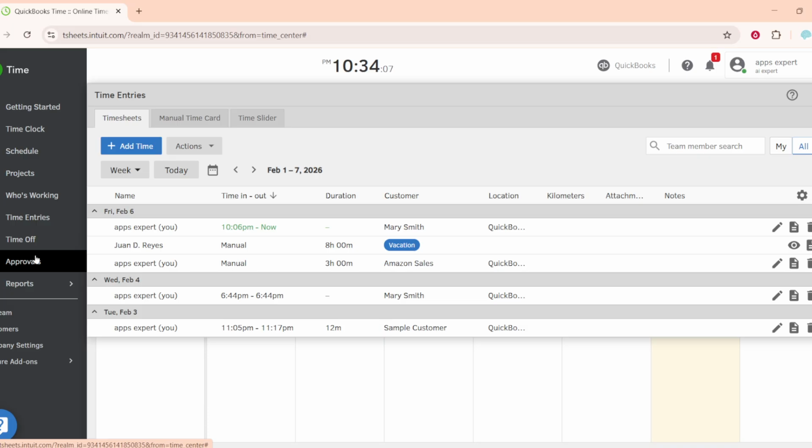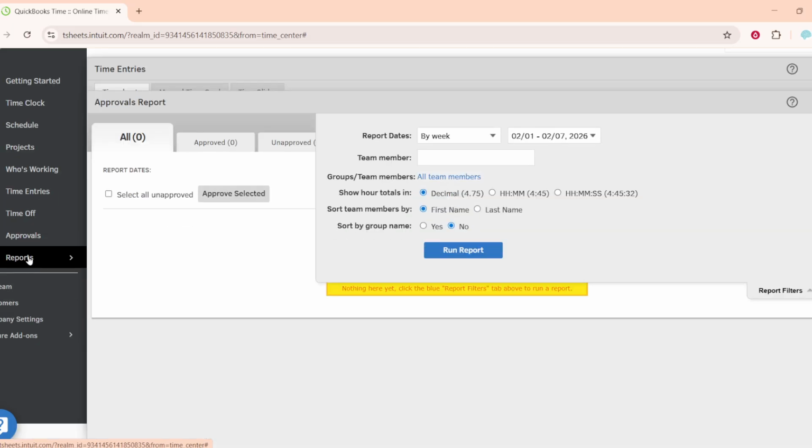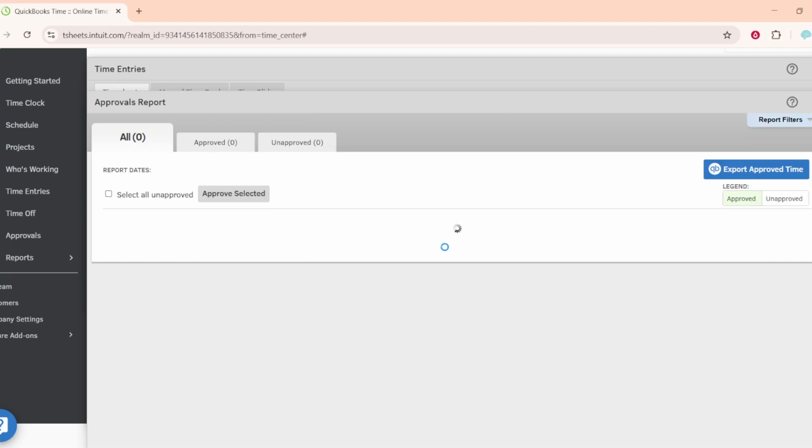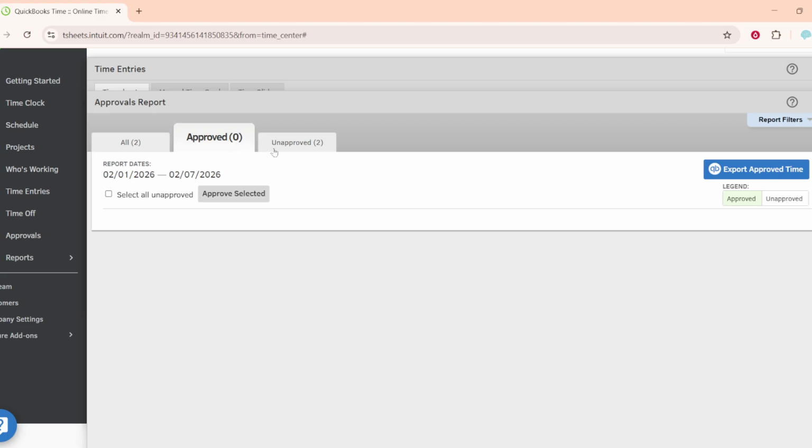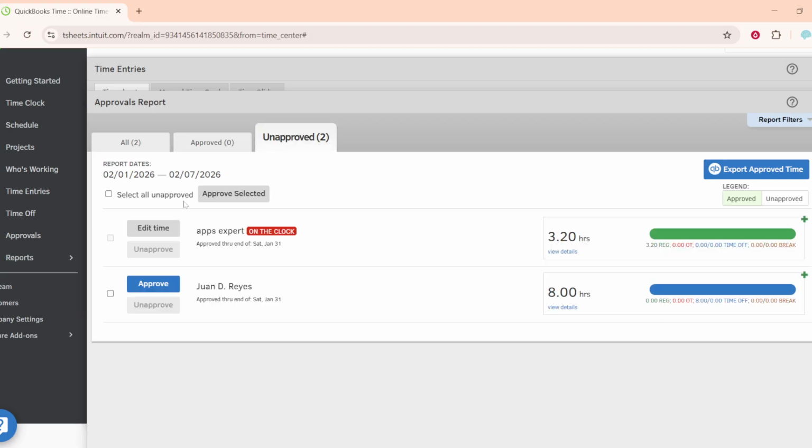At the top of the Approvals page, set the report dates to the period you want to audit. Choose the exact date range you're responsible for, such as this week, last pay period, or a custom range. Setting the dates first prevents you from missing entries that fall outside the window you're reviewing and keeps your approval list focused and accurate.